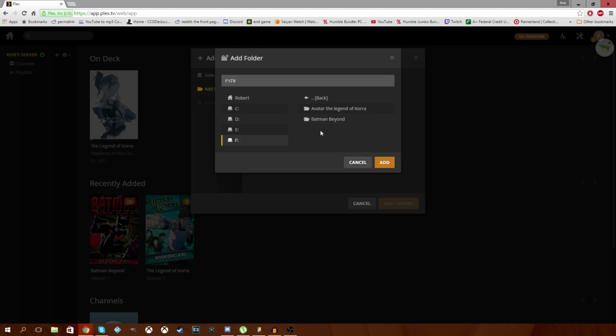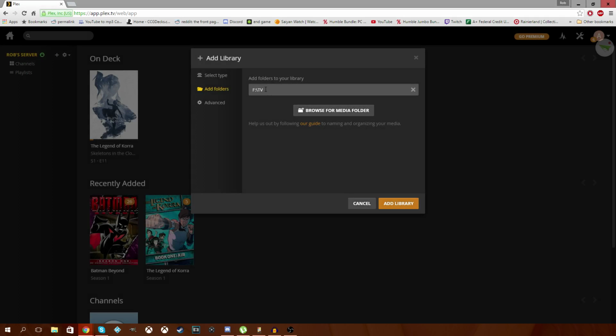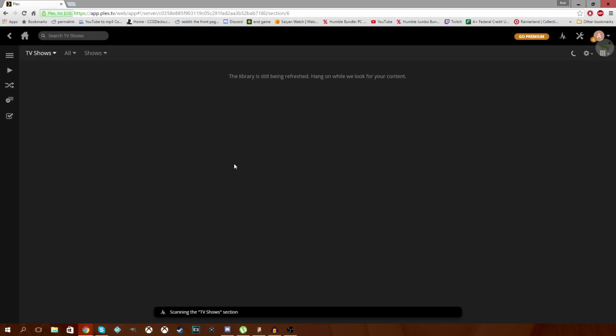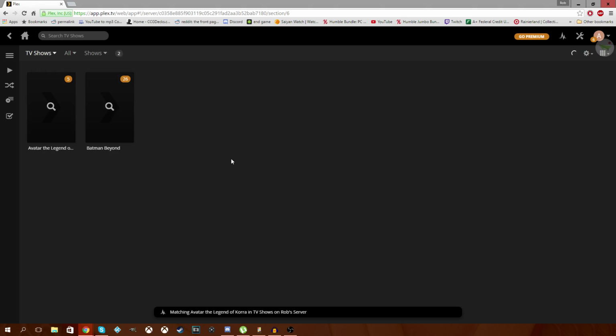And once we've pointed Plex at the folder that we want to pull from, we're going to press add. It's going to save our path. We're going to go ahead and add library. And what that's going to do is scan that folder and populate this section with what it finds in that folder. So that's why you don't want to actually select an individual file.